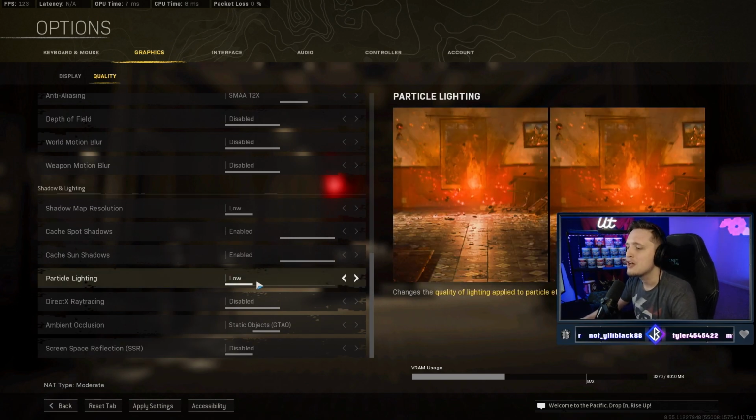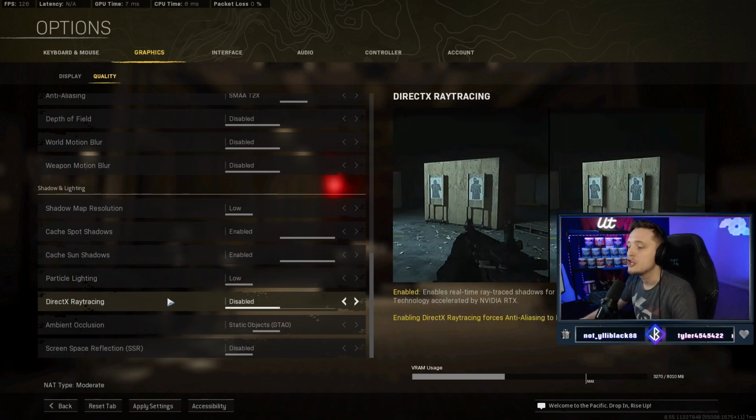Particle lighting, we're going to put that at low. It does affect FPS. Direct ray tracing, I don't know who out there could possibly run direct ray tracing. It is unbelievably FPS taxing. I think I lost about 35 to 40 frames turning this on.